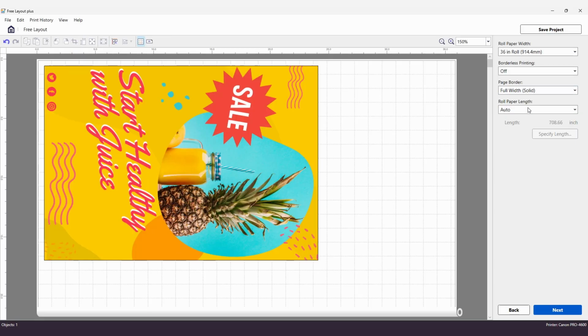To apply marks onto the image for trimming, make a selection in the Page Border dropdown. Full Width Solid will put a solid cut line all the way around the image that can then be trimmed away. The Crop Mark selection will put a 90-degree mark at the corners.